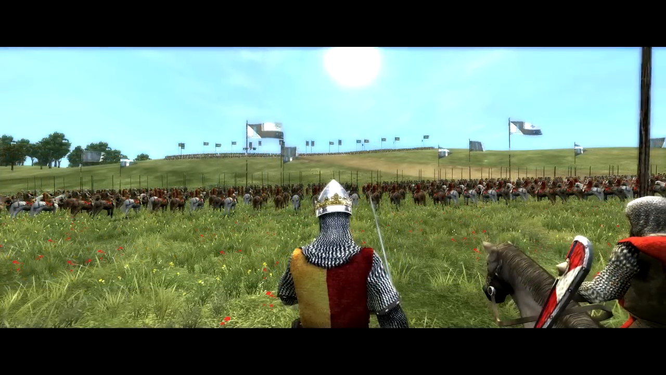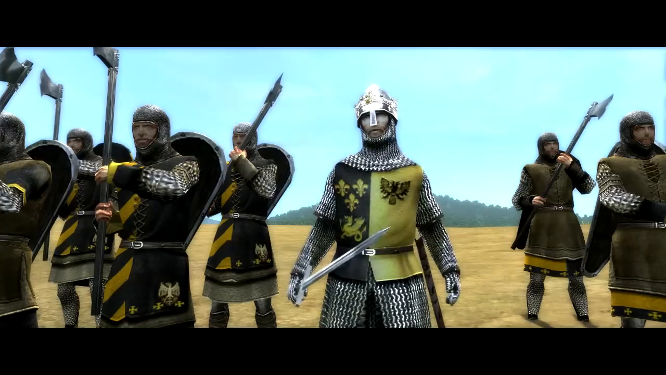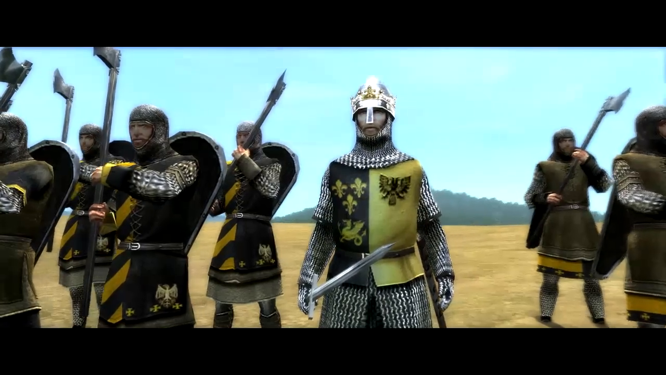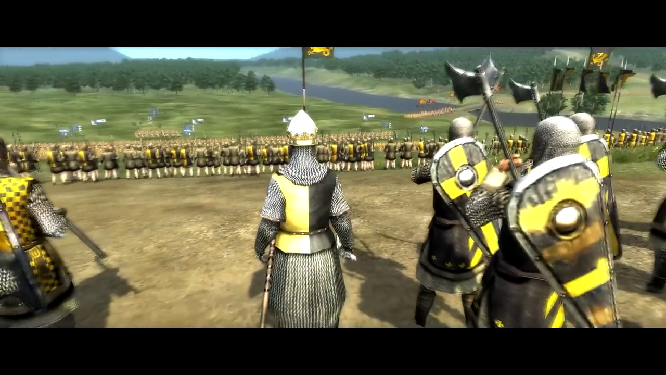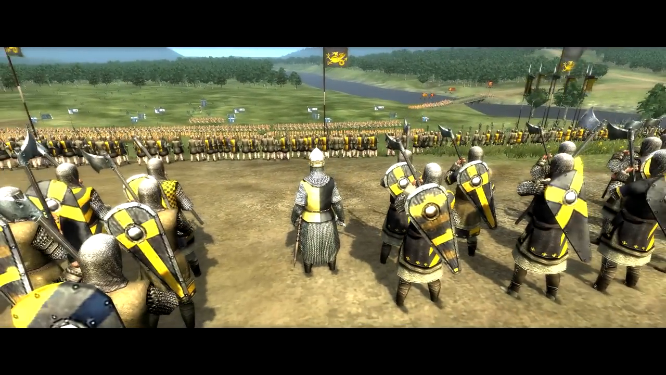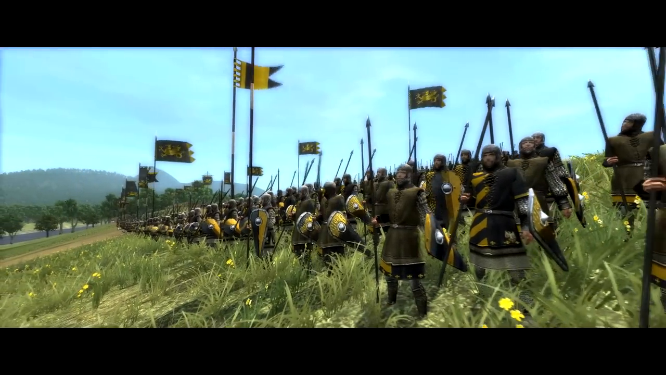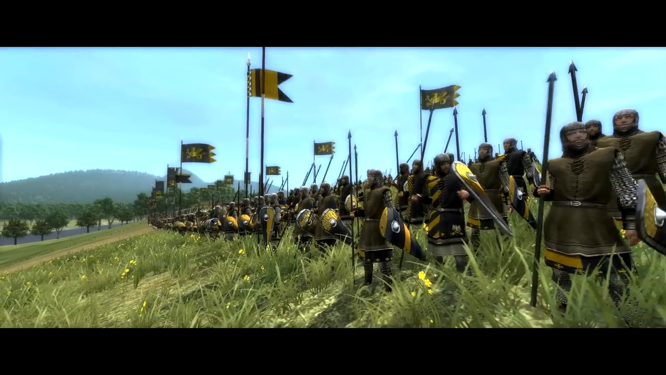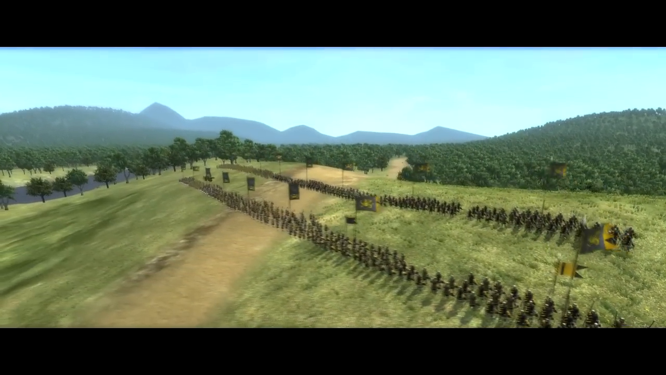Hastings, 1066. The Saxon King Harold takes up a strong defensive position on Caldbeck Hill. His men form the legendary Saxon Shield Wall, blocking the road to London and forcing a frontal attack from the Normans.